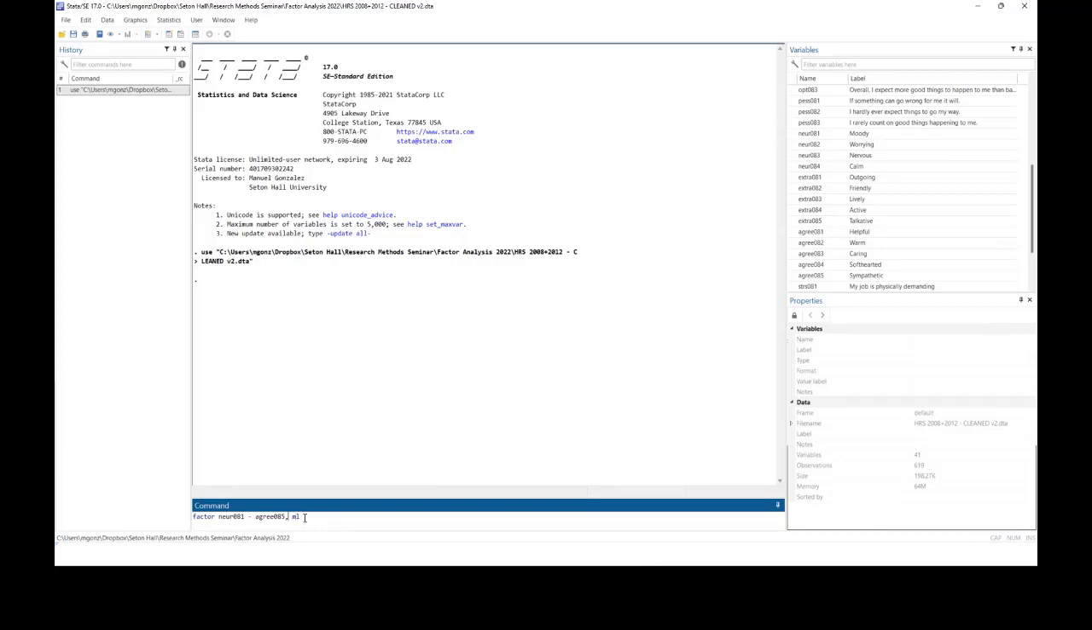You do a comma after the items that you select, and then I have ML, that's my extraction method, maximum likelihood in this case. If you were doing principal factors, so if you have non-normal data, you would write PF. And if you were doing principal components analysis, in here it's called principal component factors or something like that, it's PCF. That you write if you wanted to do a principal components analysis. So you replace ML with either of those two. Okay, so we'll run it.